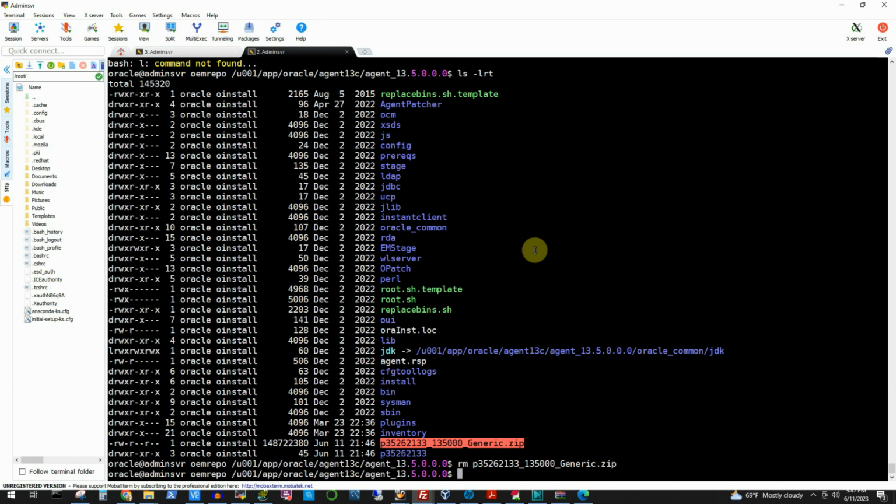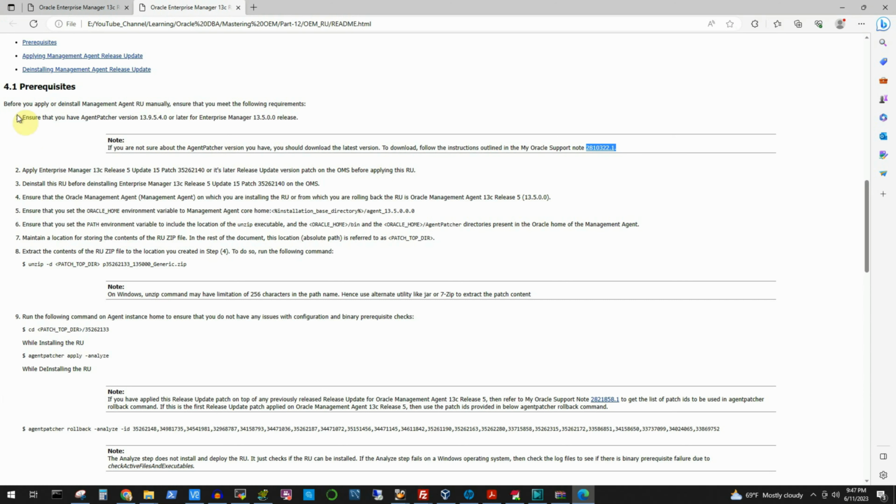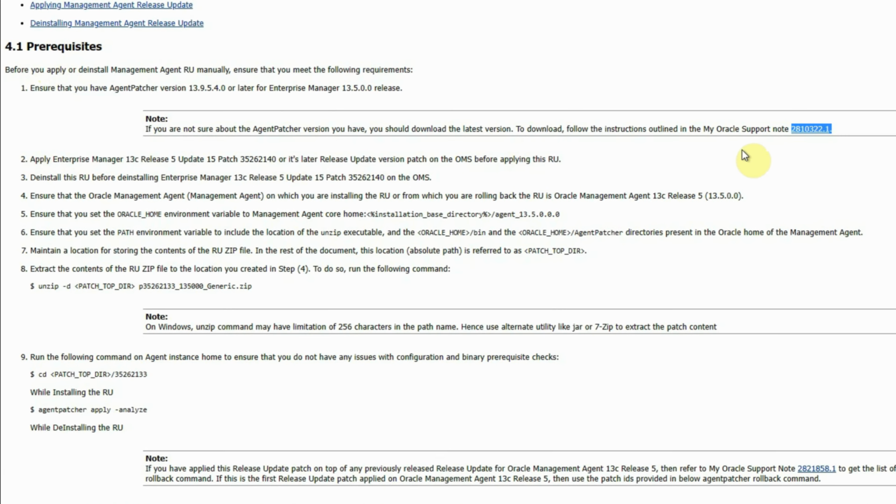Now to apply the release update 15 on the Agent Home, it's very simple. Again, we will open the readme file and go through the prerequisites. As we have already updated the Agent Patcher utility, the next step is to apply the Enterprise Manager 13c Release 5 Update 15 patch or its later release update version patch on the OMS before applying this RU, which has been already completed. Next, step number 3, deinstall the RU before deinstalling the Enterprise Manager 13c Release 5 Update 15 patch, the same patch number, on the OMS. As we are not deinstalling, we can skip this step.